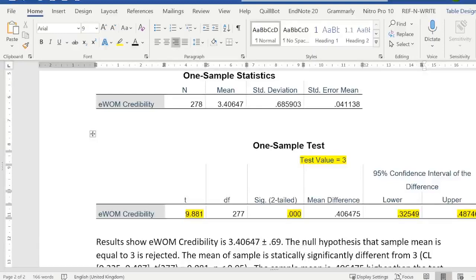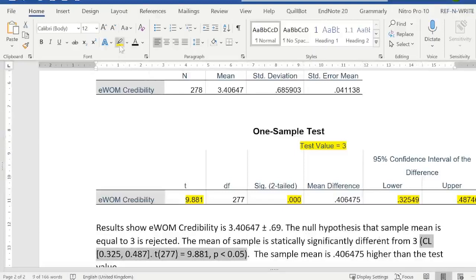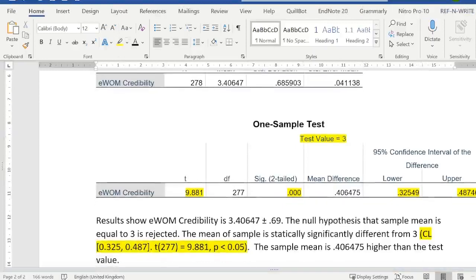Then we would write that the null hypothesis that the sample mean is equal to 3 is rejected. The mean of the sample is statistically significantly different from 3. And this is what we should always write. Your words can be a little different, but these statistics, the way you're reporting them, this format should be retained. Now the first thing I've done is I've reported my class limits, CL, and then in the box bracket I have reported both the upper and the lower class limits here.